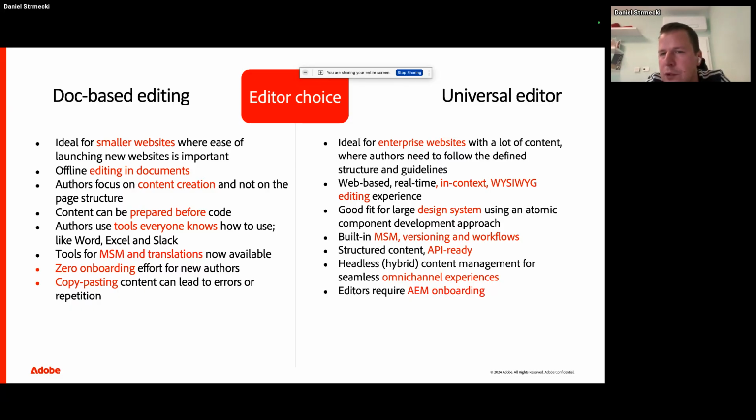Why? Because there are certain guidelines and certain structure that the authors need to follow. And it's web-based, it's in-context editing, you saw it in the demo, what you see is what you get. Especially if clients are used to AEM, a move to Universal Editor is, I think, the natural next step. It's also a good fit when you have large design systems and you need to follow the atomic component development approach.